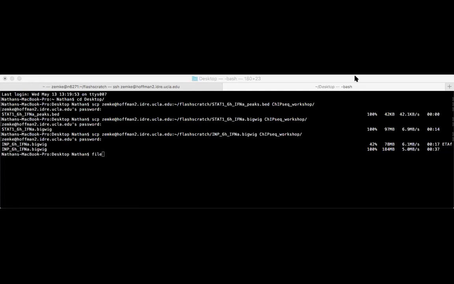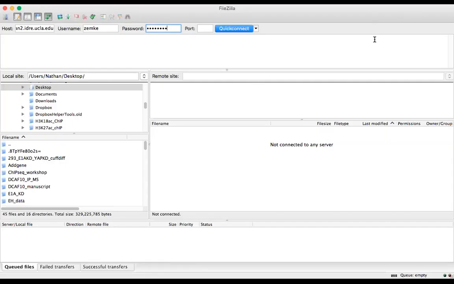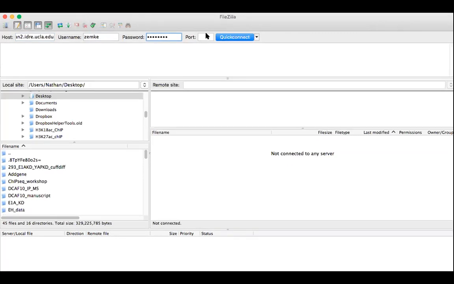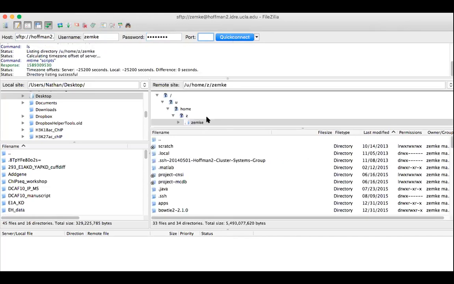Oh, you guys aren't seeing that, sorry. So FileZilla, hopefully this is now visible. Host is hoffman2.idre.ucla.edu. Username is Zemke. Password is the one we use to log in. And then the port is 22. Hit quick connect. Now I'm connected.